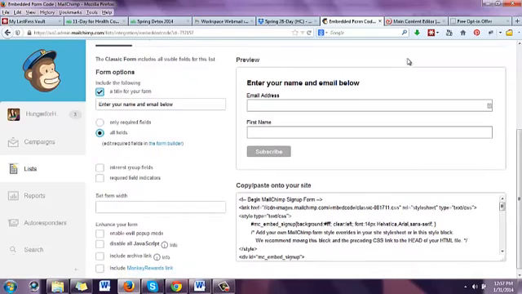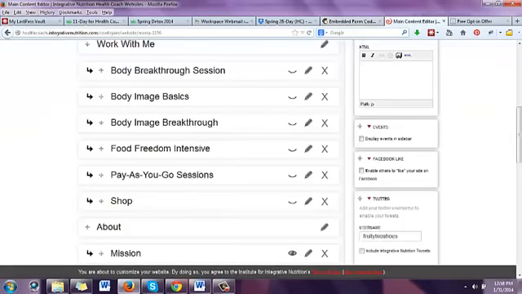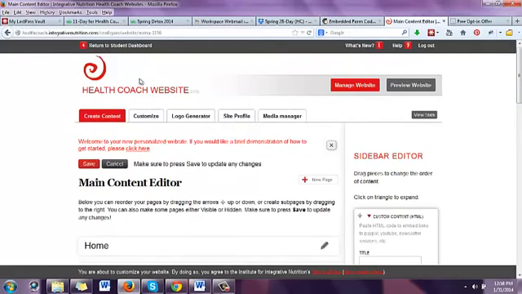So now that we've done the back end stuff on Mailchimp, now we're going to go over to your IIN website. So this is your IIN website. This is my old one. You're going to go to the Create Content tab.